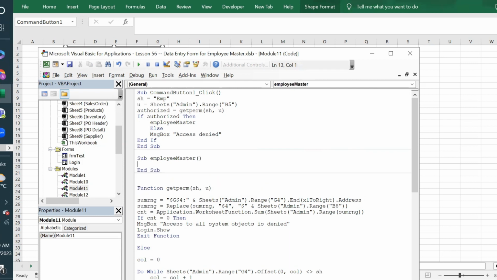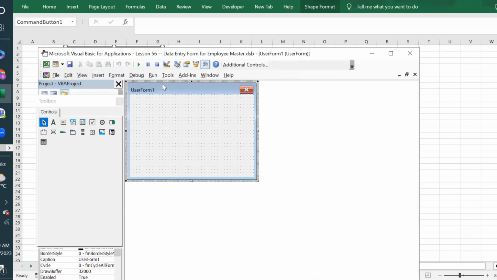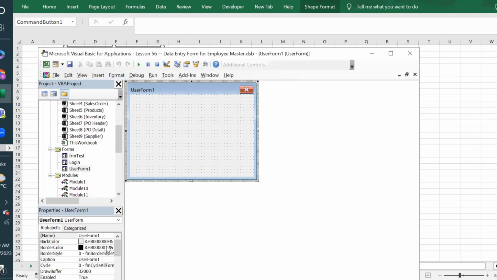And here we will require to call a form. We give it amp, for example, dot show, but amp is not there. So you need to create a form which is named as amp so that it is shown, right? Let's insert a form, use a form. A form is inserted, but it is not an amp form. So we have to give it a name, the user form one. We will say amp. Okay, this is employee master. Good. So now the form is ready.